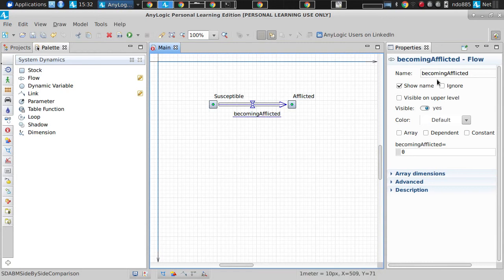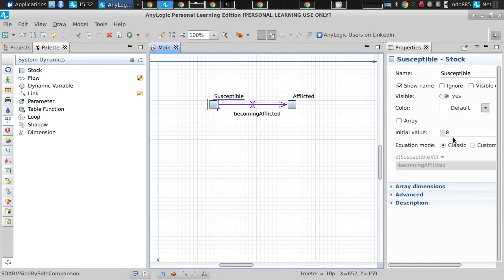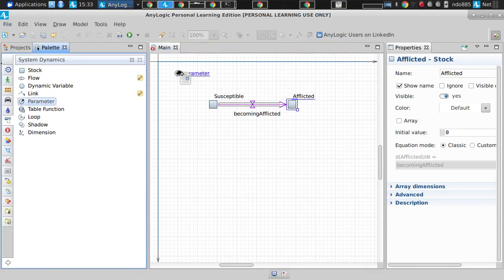The number susceptible, ladies and gentlemen, will start at 10,000. Okay, and the number afflicted will start at 0. And I want this to be a first order delay so that each year people have a probability of roughly 2% per year to go from susceptible to afflicted. So how would I do that in a principled way?